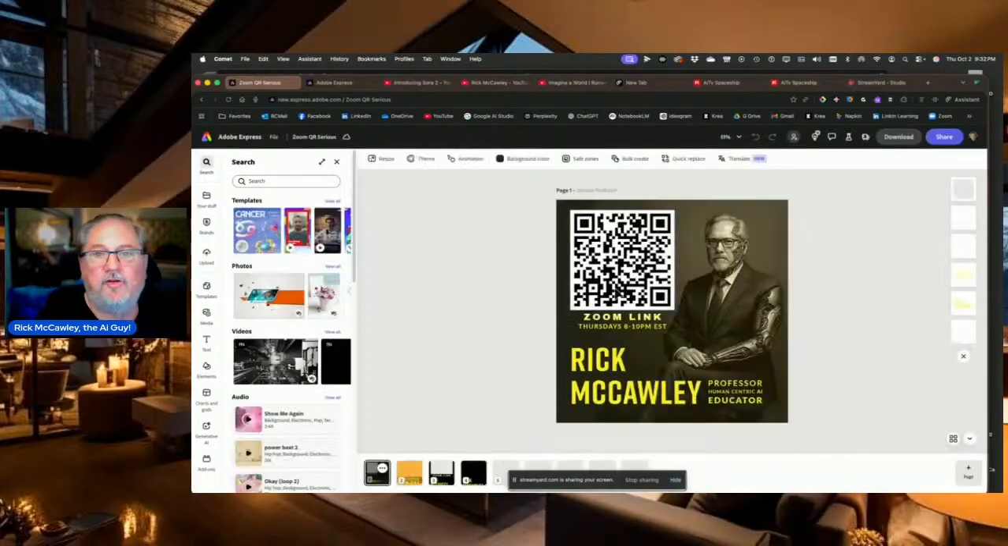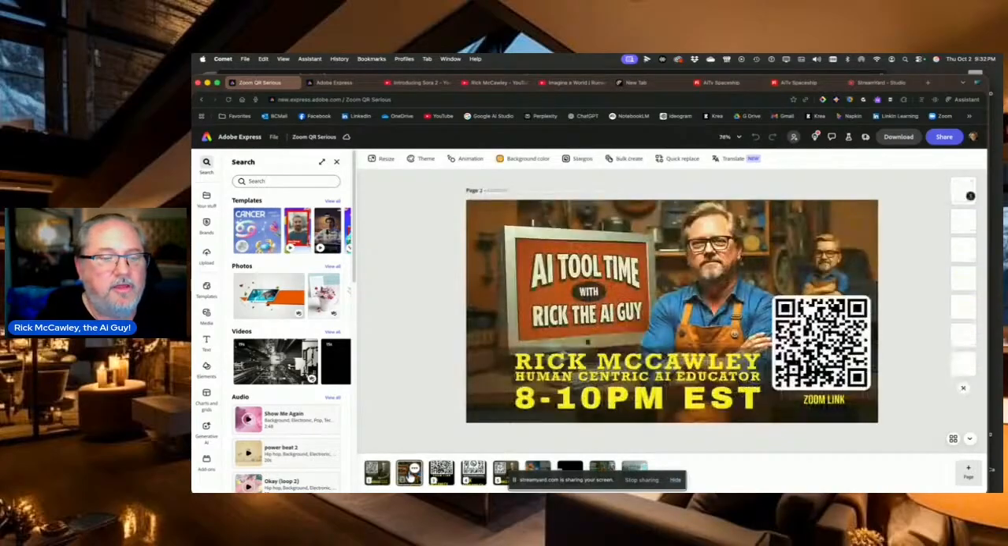That's a combination of a QR code for a Zoom link for something I was doing. And there's a picture that I edited and animated. Then when I was doing it on the Zoom, here was the AI tool time. And there's the information about it. And this is all created in a layered document right here at this point. And then if I want to resize all of these, I can remake them.